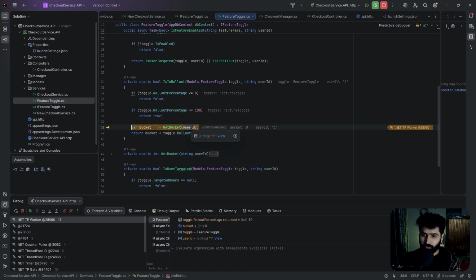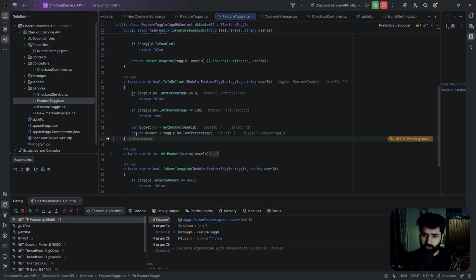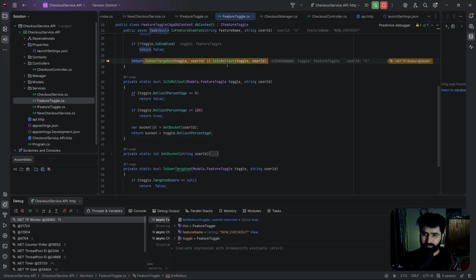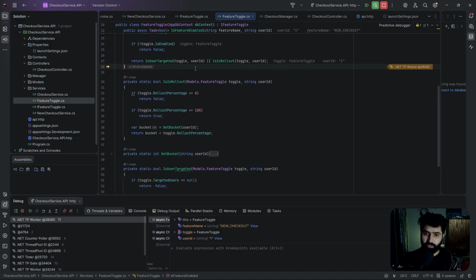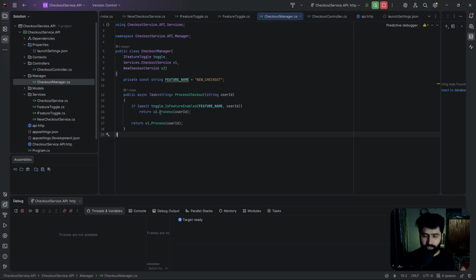Now for the one user id, let's check what is the hash we are getting here. It's a 7, and obviously our bucket is 7, which is less than your rollout percentage, which means it's true. And now if it's true, it will simply return true here, and then it will simply use the feature 2. Alright, makes sense.